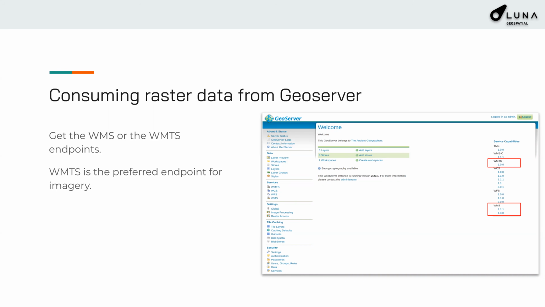So they can specify the coordinate reference system. So it puts a lot more pressure on the service to meet the demand of the request. Whereas with the tiled service, WMTS, you're getting what the server is producing.